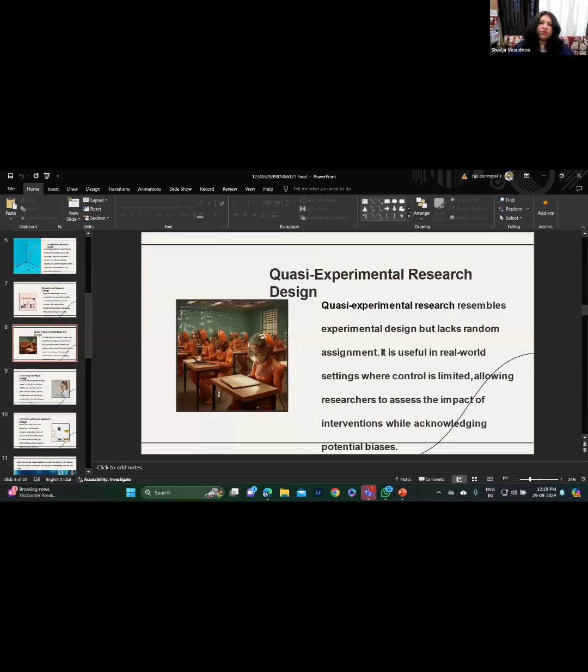Quasi-experimental research design. Quasi-experimental research resembles experimental designs, but lacks random assignment. It is useful in real-world settings where control is limited, allowing researchers to assess the impact of interventions while acknowledging potential biases.